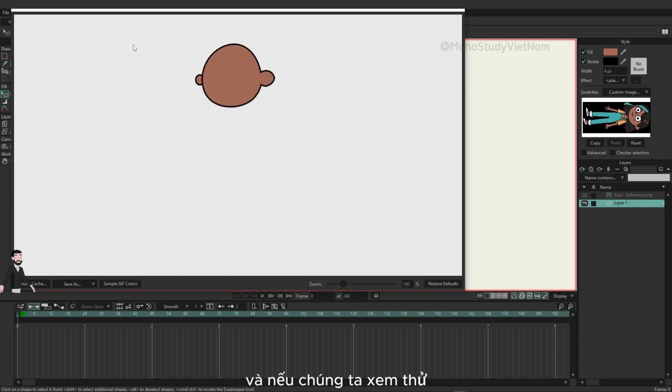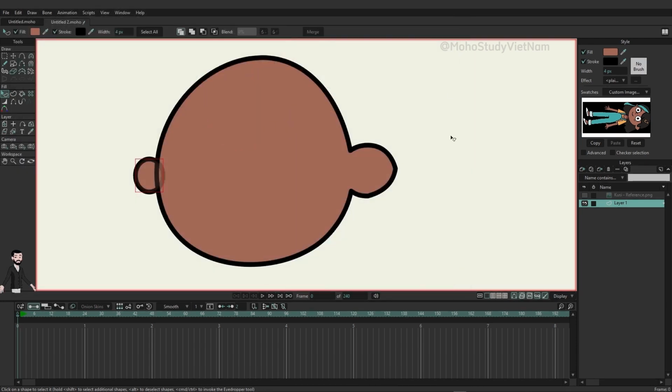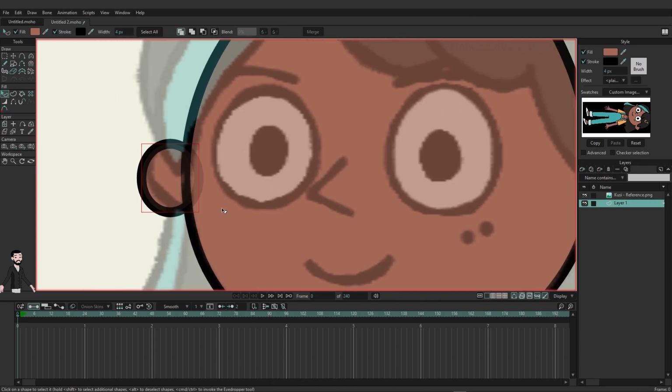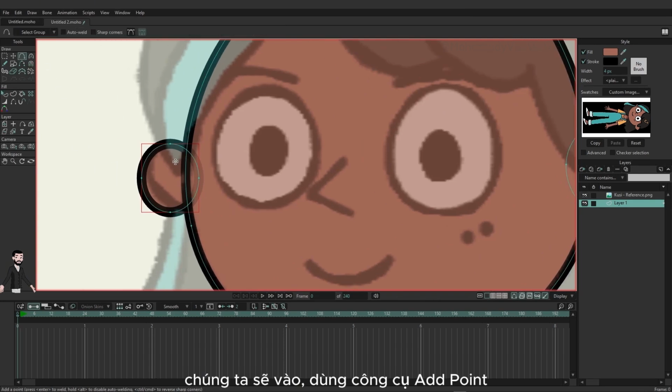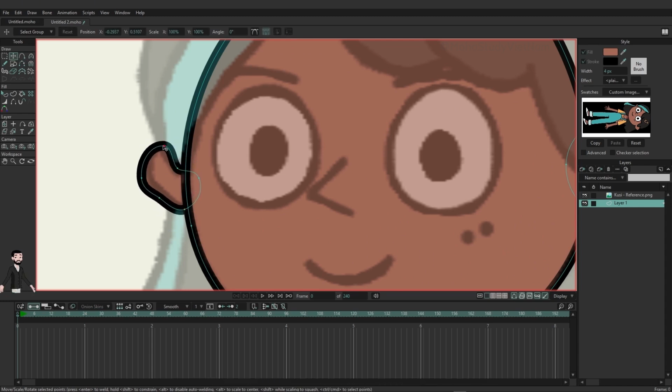And if we preview it, you can see that that line is hidden. So continuing on here, we're just going to go in using the Add Point tool, add a couple points to the top and bottom, and we're just going to bring this in a little bit more to closely resemble the original artwork. There we go.